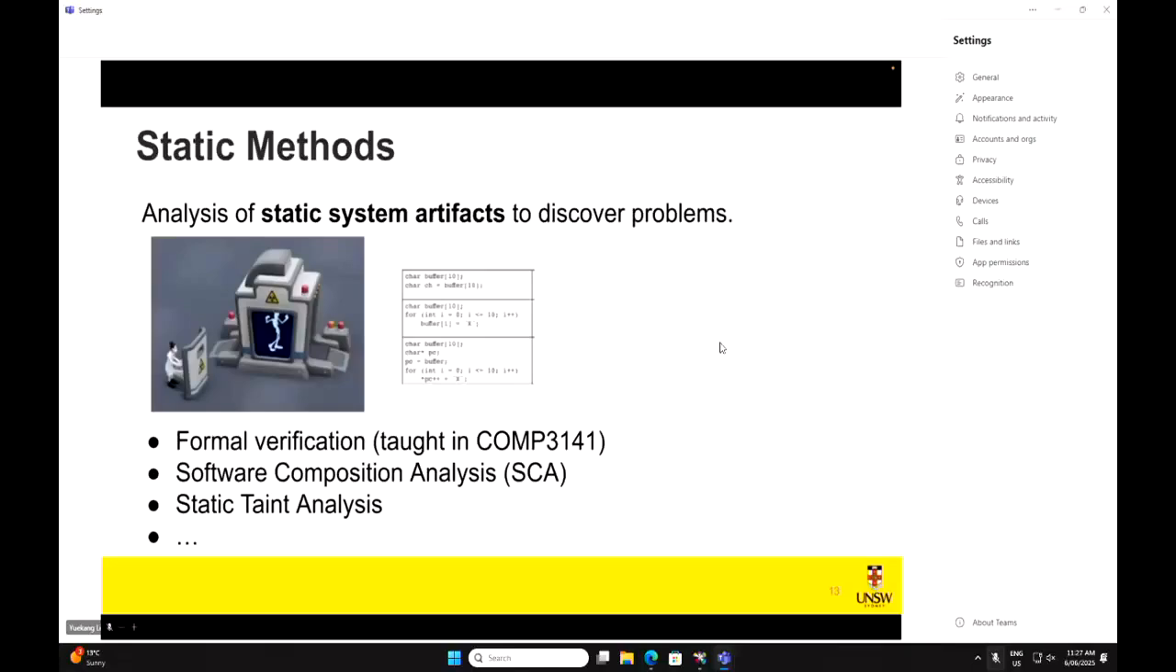There are many methods for doing static analysis. One of them is formal verification, which was taught in COMP 3141, and this is often done manually with the help of some formal analysis tools. Another type of static analysis is called software component analysis. Modern software is normally made up of many different components, like some third-party libraries, and some of these libraries could have bugs or vulnerabilities.